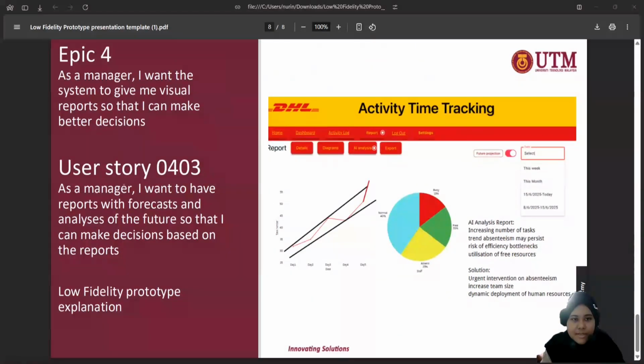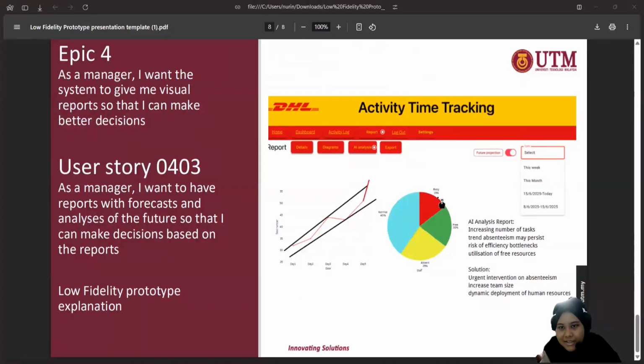For user story 403, as a manager, I want to have reports with forecast and analysis of the future so that I can make decisions based on the reports. So basically here, you can see that this is the report and the graph. When the manager clicks future projection, it will show this supporting line, the black line, and the future prediction for this line. For example, the AI will predict that the cost will increase, or the project will be getting very busy in this case. So that's all from me.